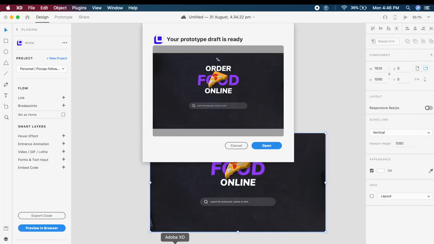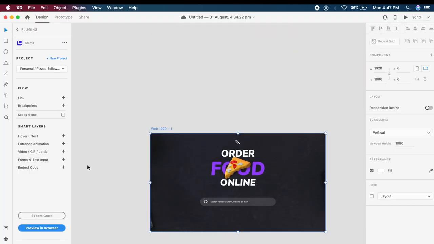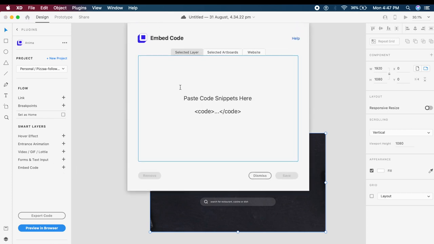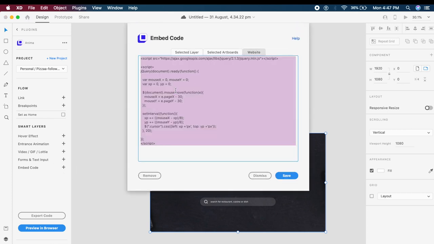I'll go back to my Adobe XD document, back to embed code, and under embed code, I'll go back to website. Here, at the bottom, there is something that says cursor. I will replace this cursor with whatever the name has been given. So I'll just paste the name that I had copied from here. Make sure there is a little dot before this name right here. That's perfect. And I'll click on save.